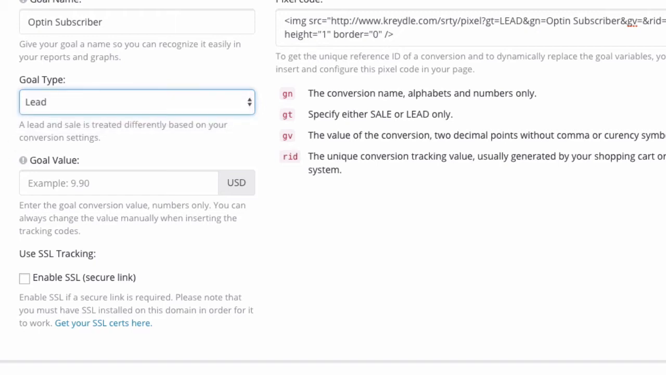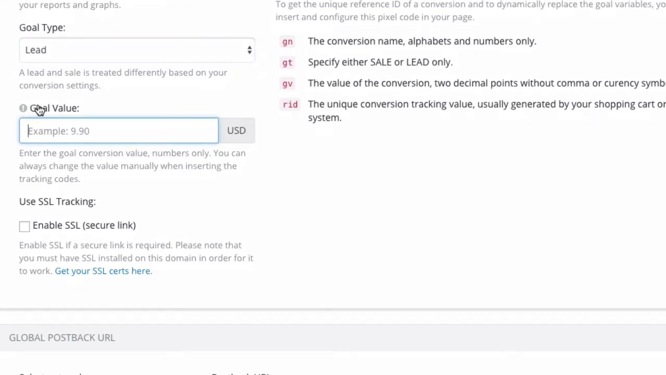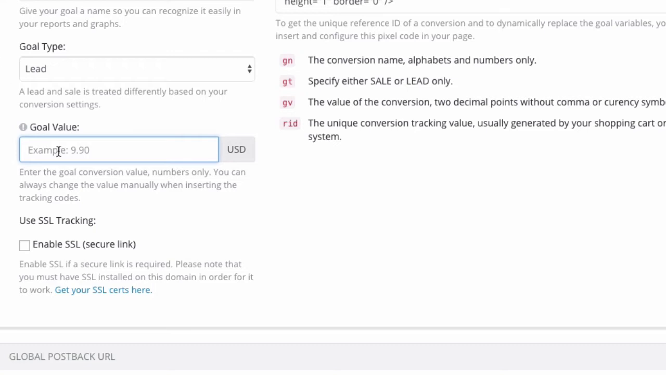Okay. Now comes the goal value. Now this is required even if it's an opt-in subscriber. So you can put, for example, $2. And it's important to give a value to your opt-in subscribers as well, because most probably you would be buying ads or paid traffic. So you can estimate a value for your opt-in subscriber. If it's a sale, it's obviously a bit more straightforward. You can just put the value of your product here.